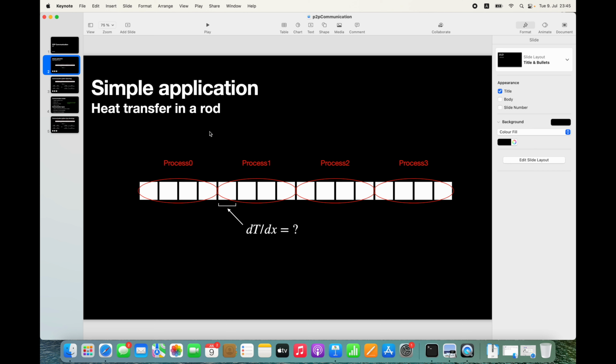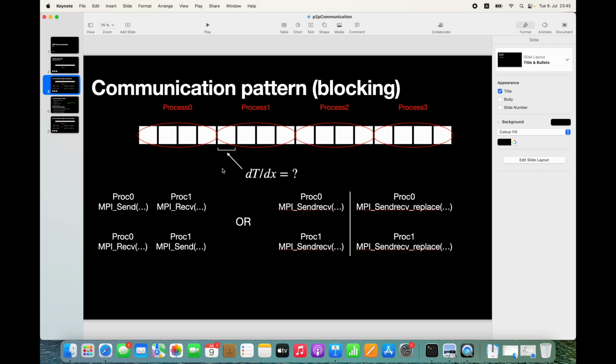So you see the context, you see the application, right? In this case, you need to send information from process 0 to process 1 so that process 1 can compute the temperature gradient at that computational cell. So this is the pattern that we were talking about. Process number 0 needs to send information. Process number 1 needs to receive information.